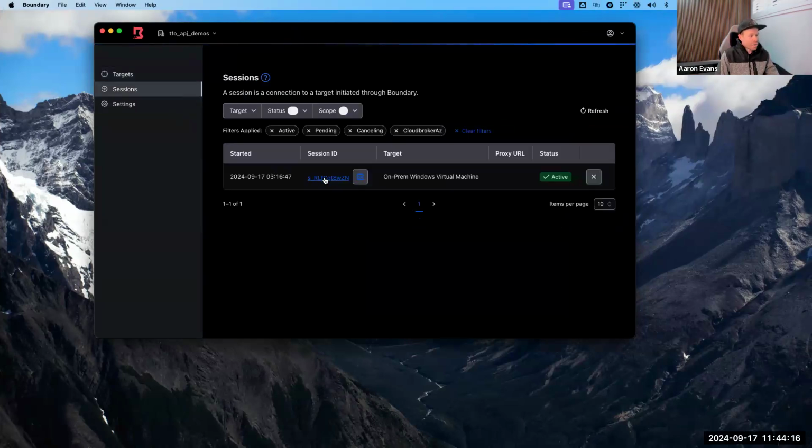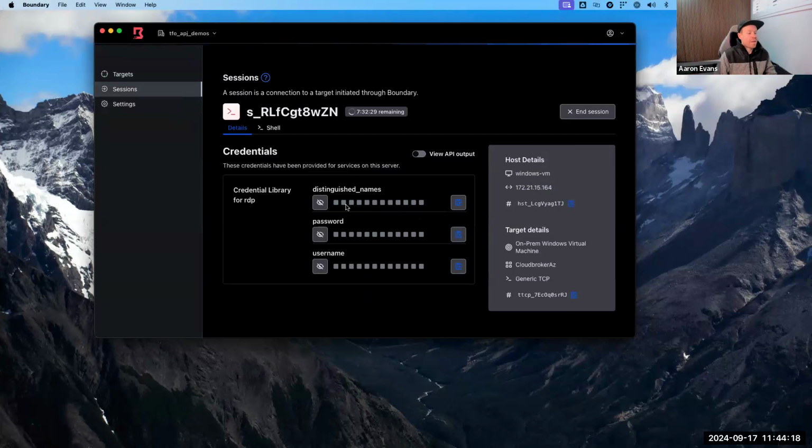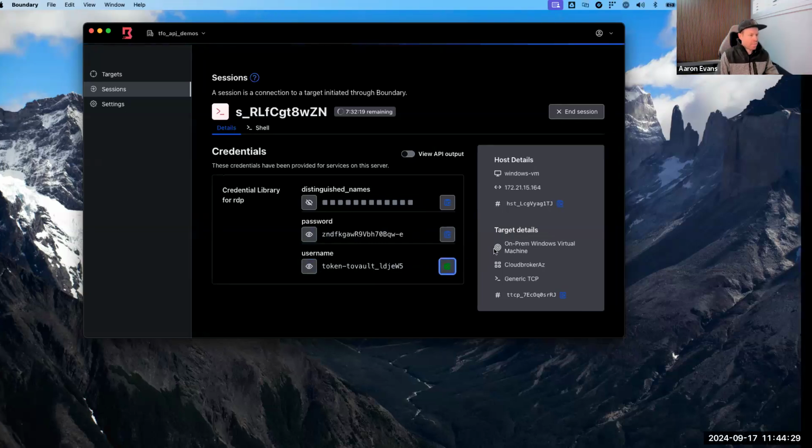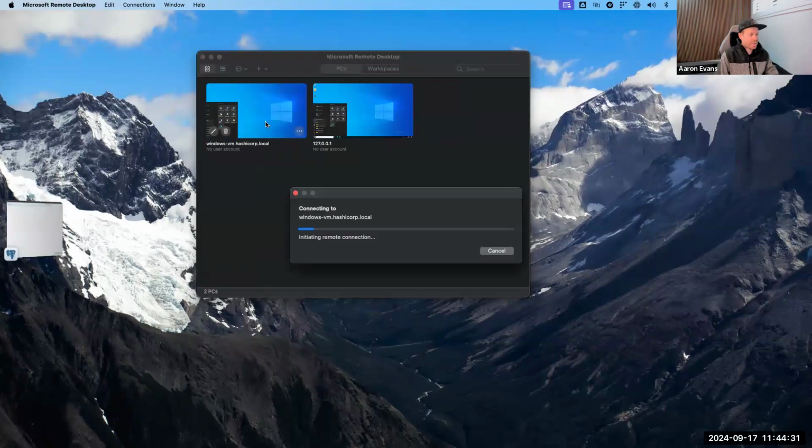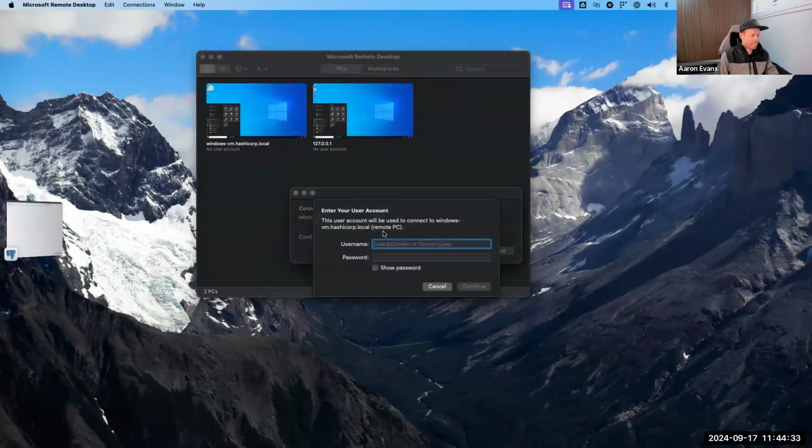available. I can click on that session and see now I can connect to that machine with some credentials that Vault have generated for me into the Boundary client. So I can see the username and the password. If I copy that username and I connect to an RDP session, I can paste in the password.